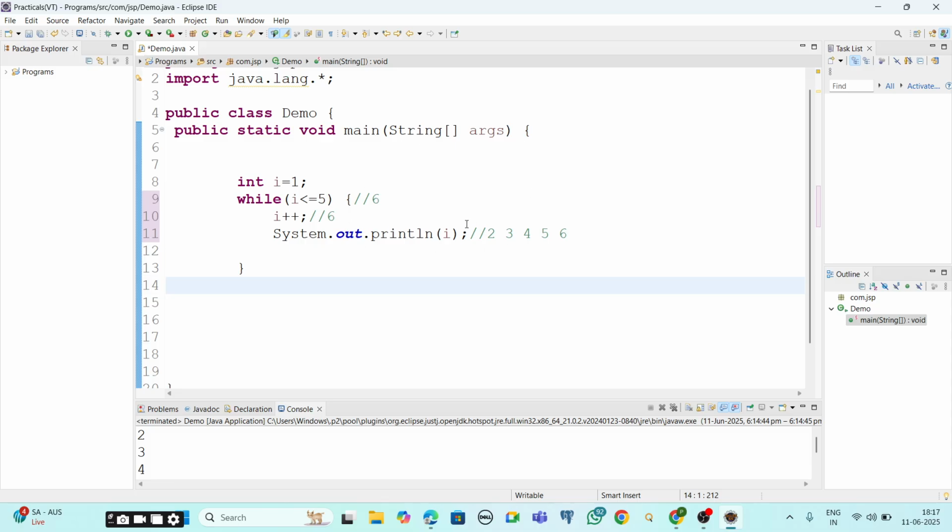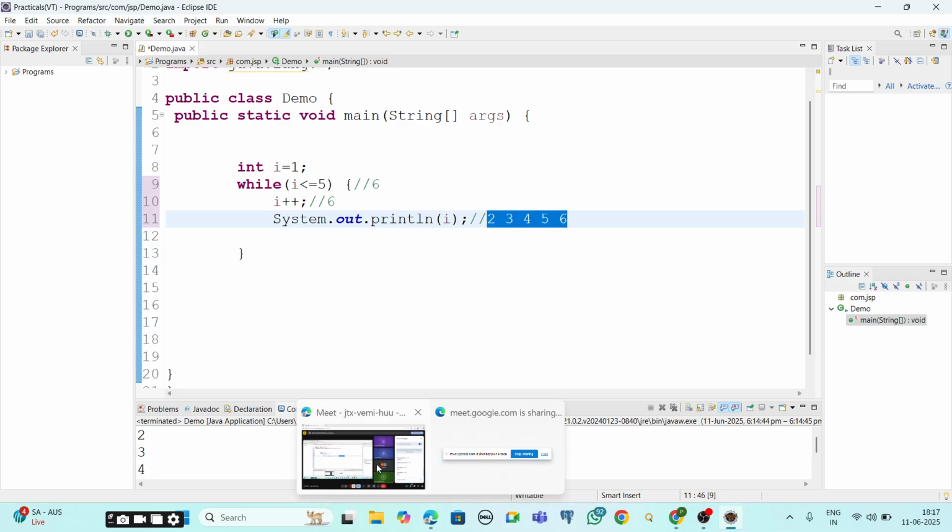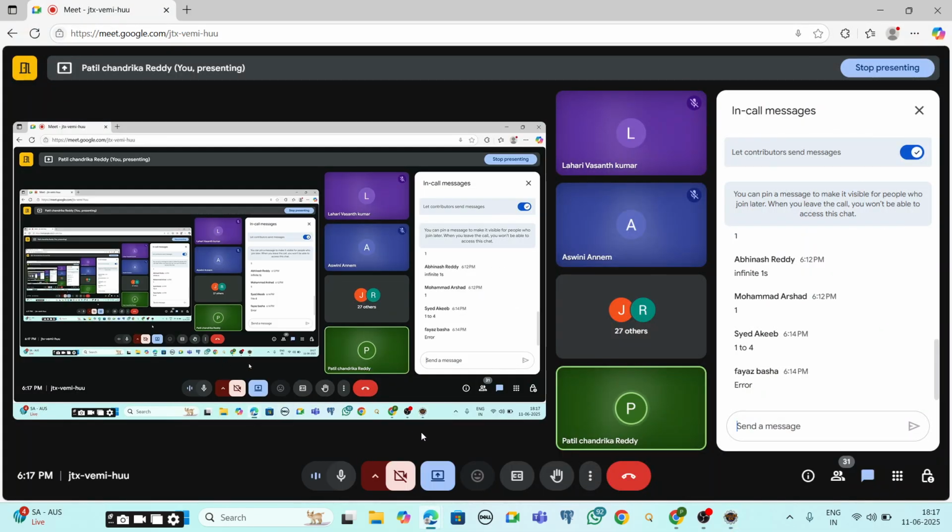So is it clear how we are getting these values? Is it clear? Let me know quickly in the chat box.